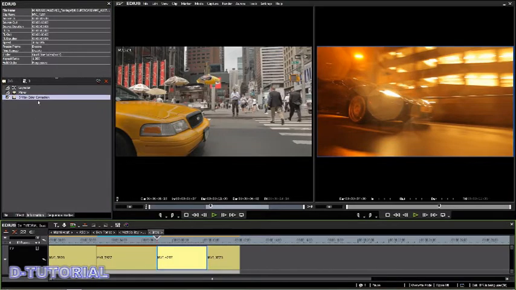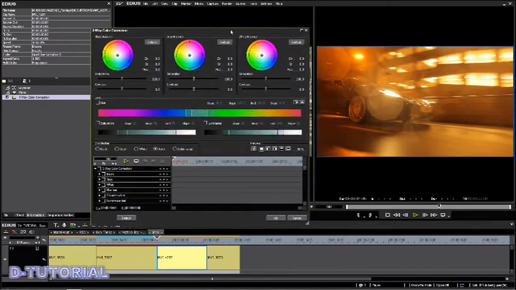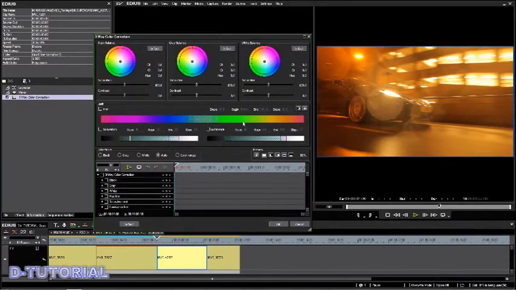Let's have a look at what this three-way color corrector can do to fix that, if that was our goal, to neutralize this image and make our white balance correct. That's what this tool is designed for, so let's have a go at that.